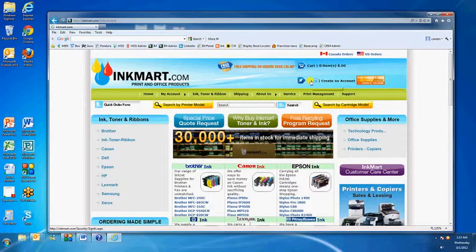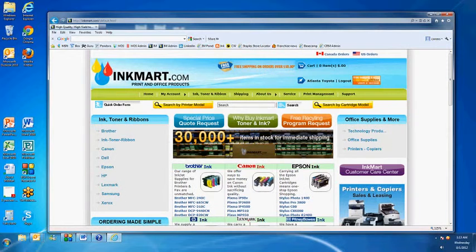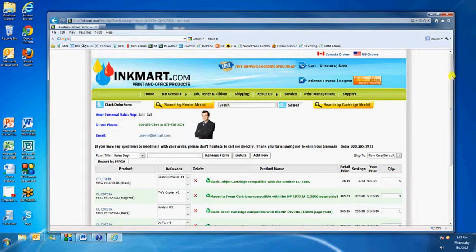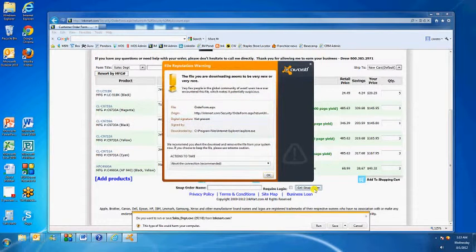I'm going to go ahead and log in as a customer, using the username and password. Now that I'm logged in as a customer, I'm going to click on my quick order form. On any of my quick forms, I can scroll to the bottom and select Get Snap Order. So I'm going to select Get Snap Order, and what happened now is I got a warning.